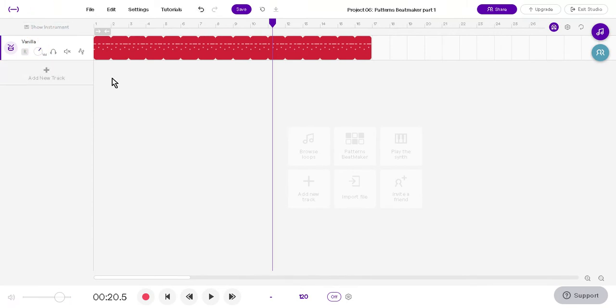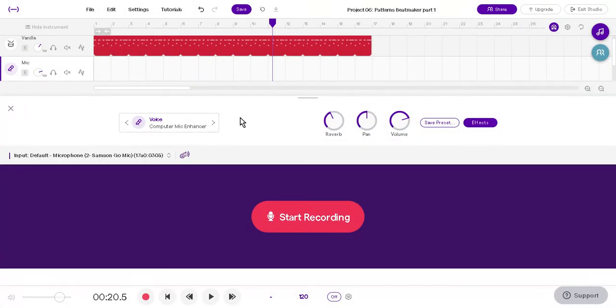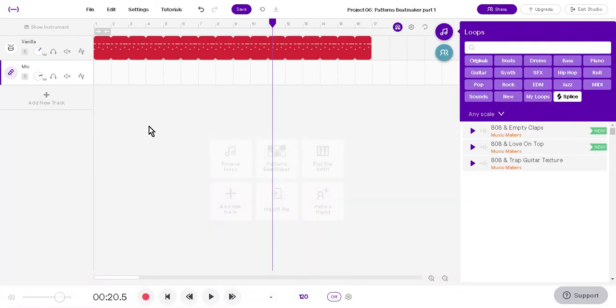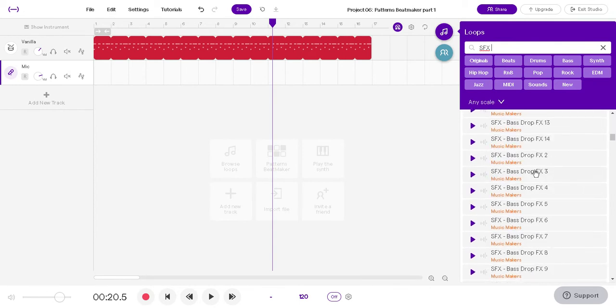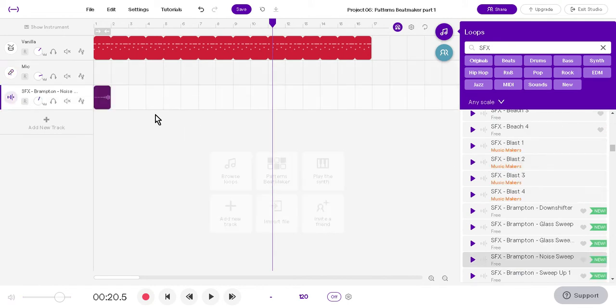So the other thing you've got to do after this is add a couple more loops. So you can add a new track for vocals, and you've got to talk about what you did, and then add some loops. So let's add the loops first. Let's not add the vocal track yet. Let's add a sound effect. Let's see what we got. How about this? How about a little noise sweep? Cool. That sounds great. Let's put that in.